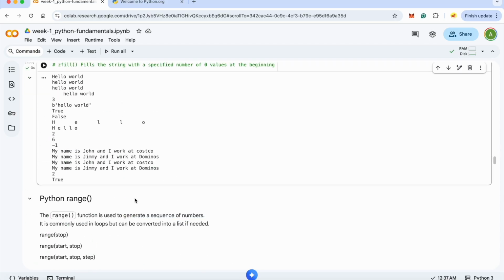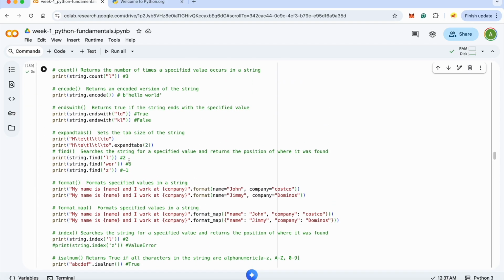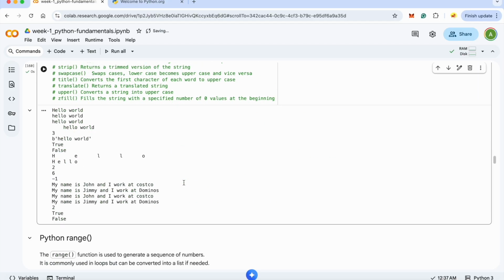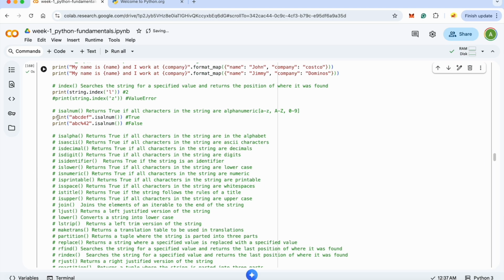Let's see. So it is true, right? But let's change it a little bit to a b c with a special character. Now let's check whether it's alphanum or not. So it should not be, right? Let's check it. Yeah, right.